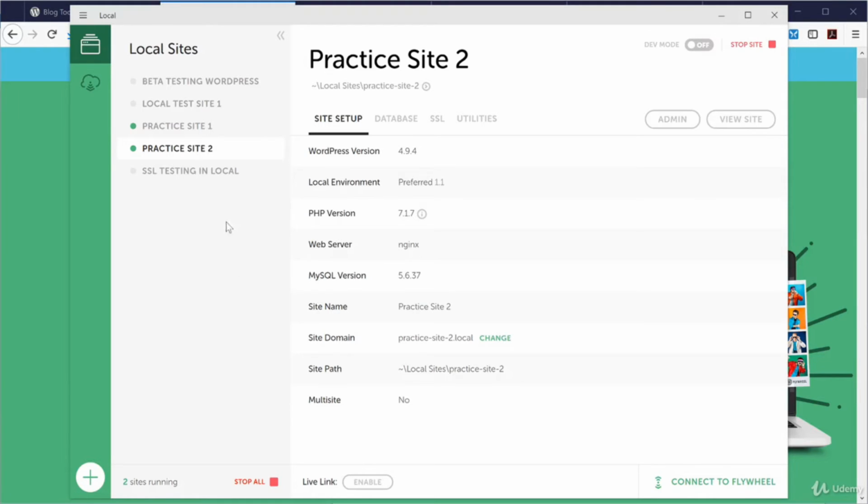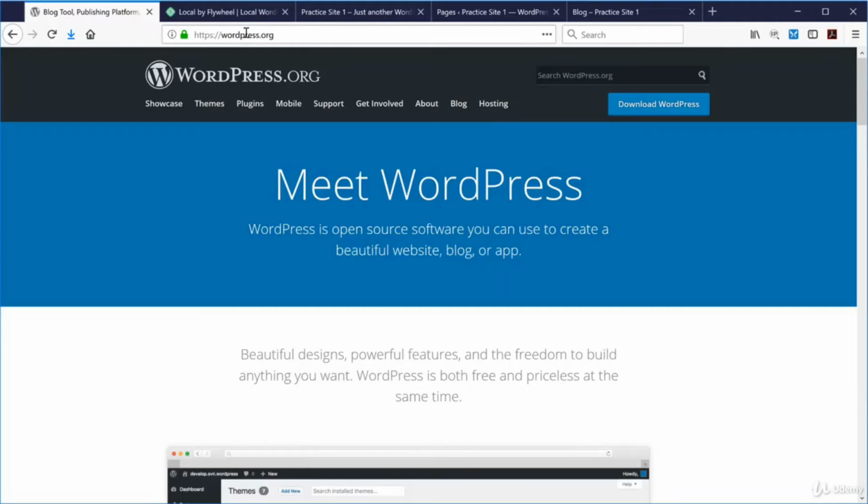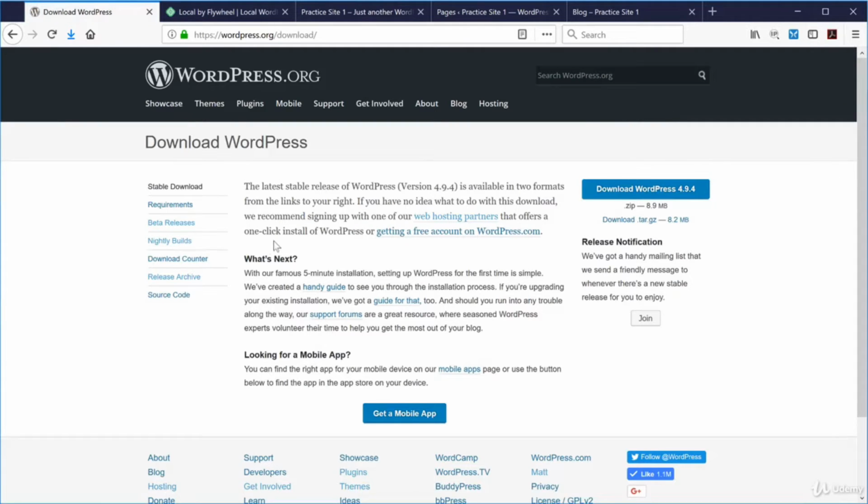So if I go up to my browser, I've navigated here to wordpress.org, the website for the open source WordPress software that we're using. And you can see that there's a download WordPress button at the top right. And if you open that page, you'll see the version of WordPress, which is the latest stable release, and the ability to click on that to download the zip file.